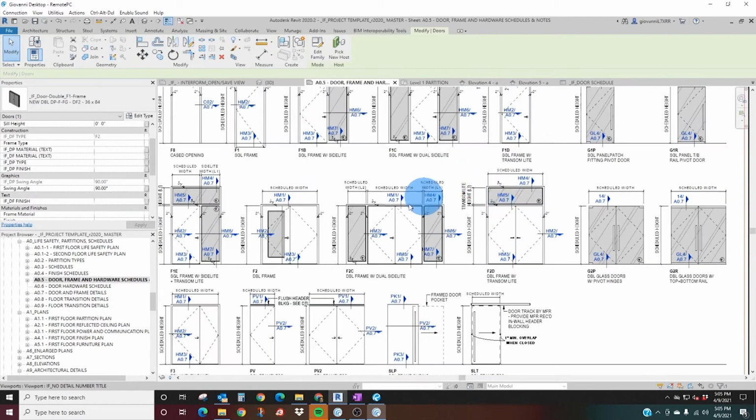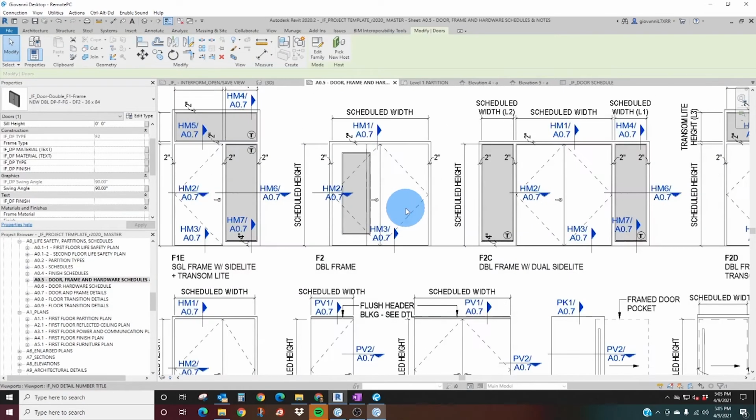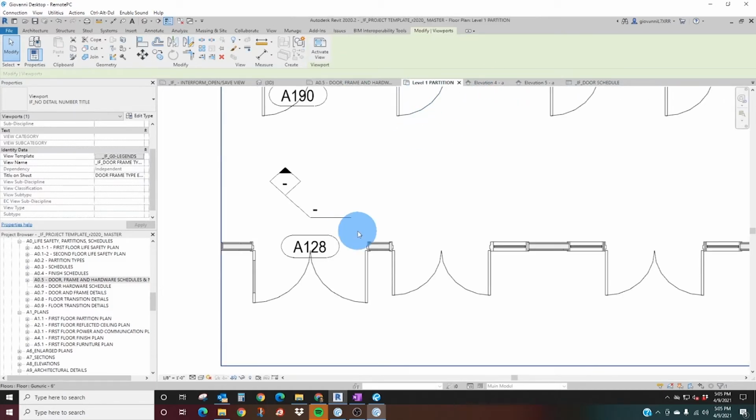So we have, if I can find it here, F2. Here we go. Oh, it looks different because I changed the original legend version of the family. So that's why we don't want to do that to any of the family types.